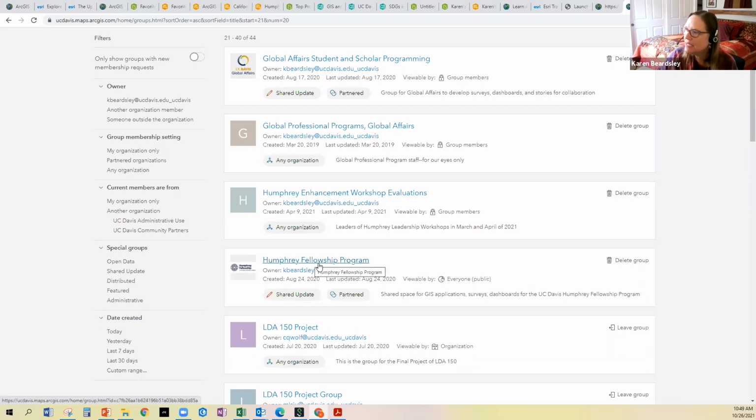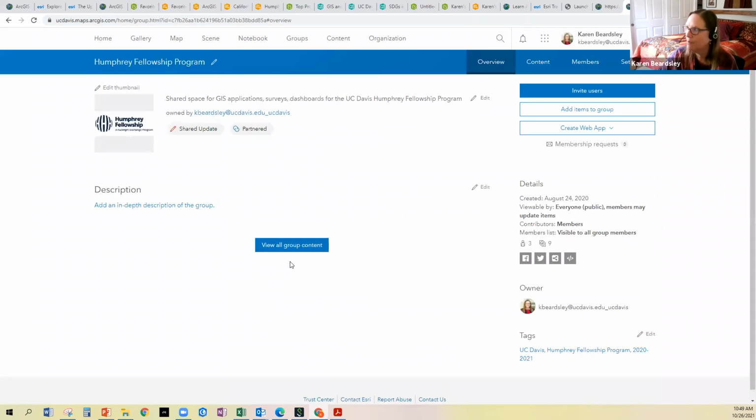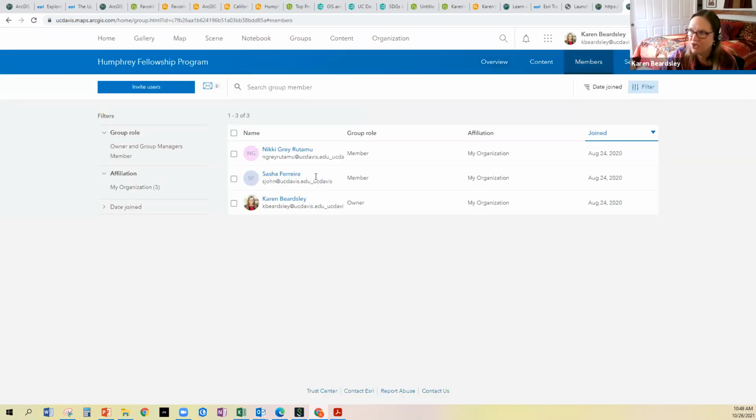This is something that allows you to have a separate subgroup. So if I go to Humphrey Fellowship, for example, and I want to see who the members are, this has just 3 people in it. This is me and the other coordinators of this organization. So the 3 of us, I give the access. If I share something with the group, these 2 people have access to it as well.